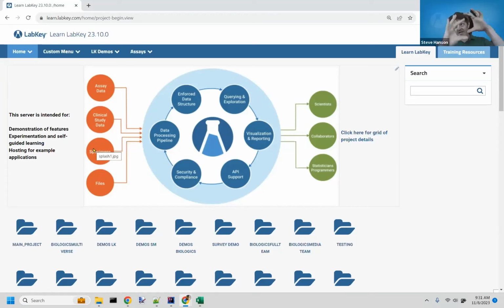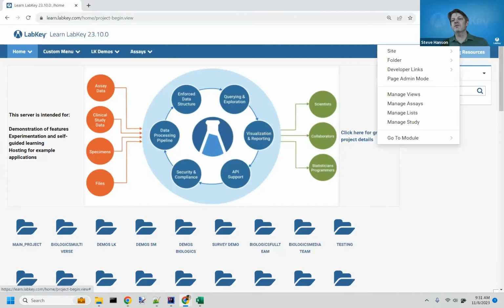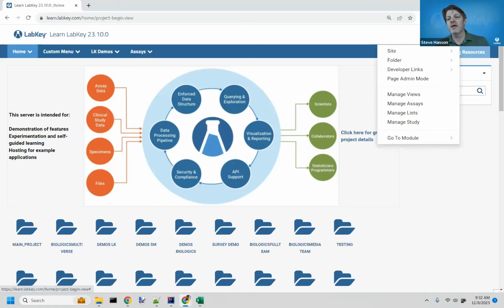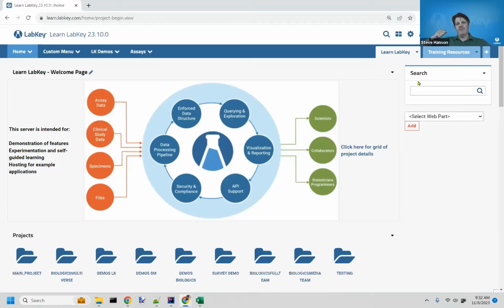You might not see the boundaries here, but there's 3 web parts here. And actually, there's this gear menu. This is the admin menu. If you're an admin, you see the gear. The gear goes behind the scenes and you can turn the server into admin mode. And that's what I'm going to do right now. So I'm going to go to the gear, into something called page admin mode. So now I'm putting on my admin hat.